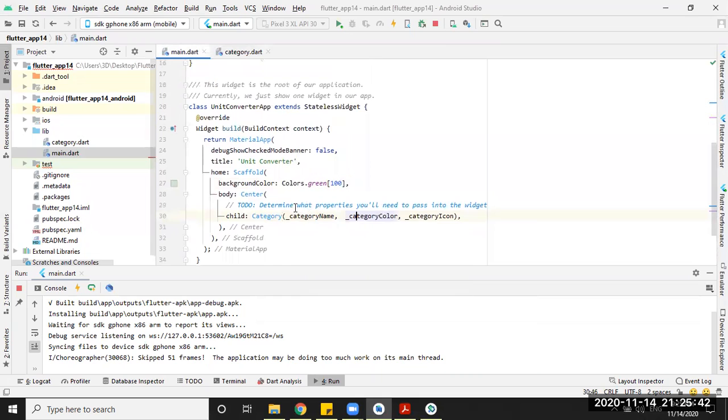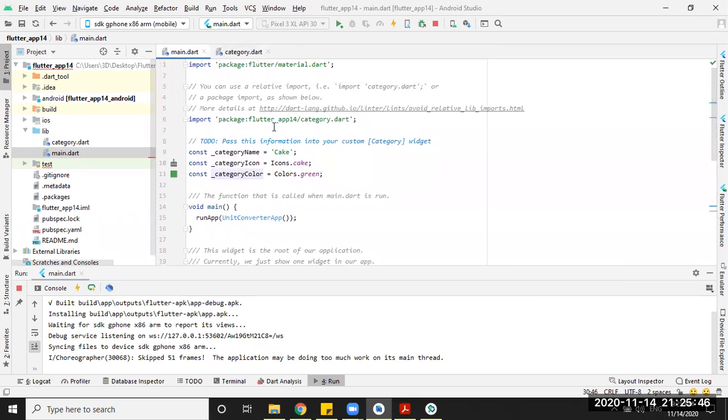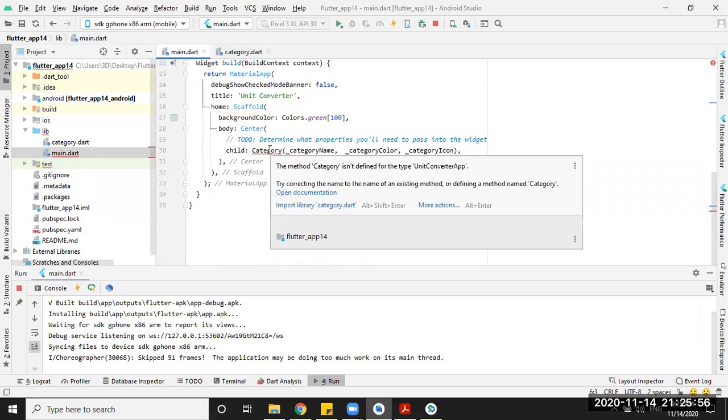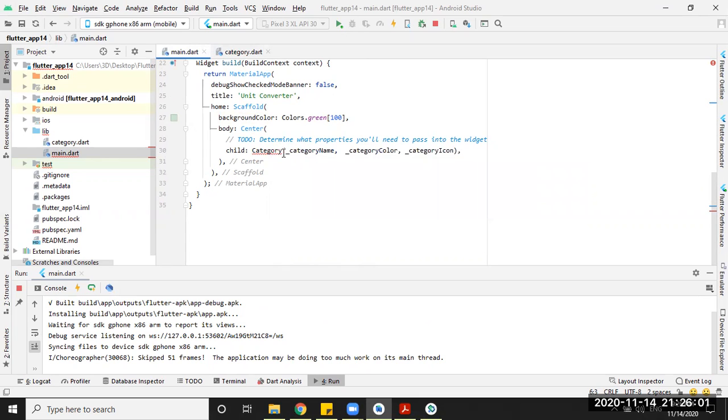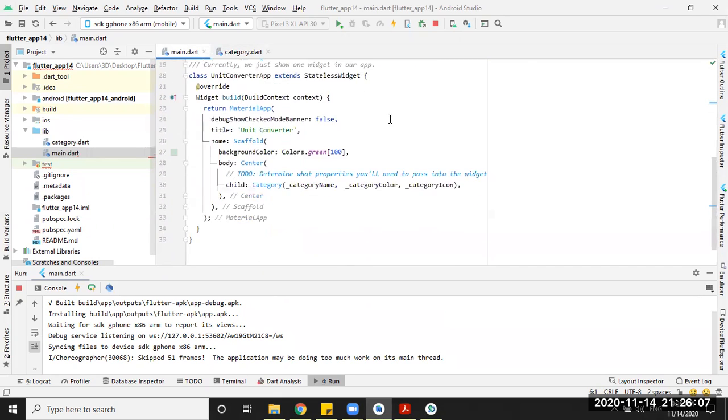How are we using the category constructor now? By writing this line, importing the category file to be used inside this file. If you put a double slash here, as a comment, you will get an error. It says, for example, this method or category isn't defined for the type of unit converter application. That's why we have to import that file to be used here.